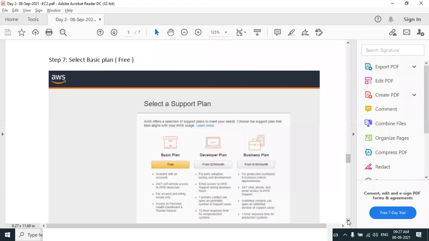Whatever we are doing, we are learning AWS. For us, the basic plan is more than enough. The basic plan is free for a period of 12 months. Please select the basic plan. It provides AWS services with some limitations, and we can easily find out the limitations of each service. But the point is, go for the free plan.